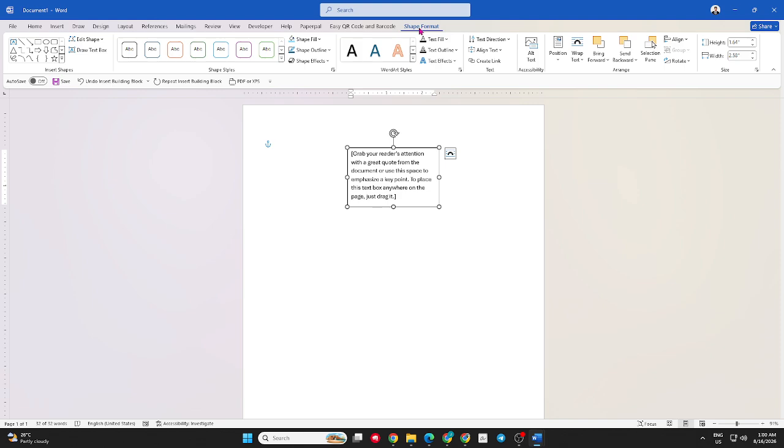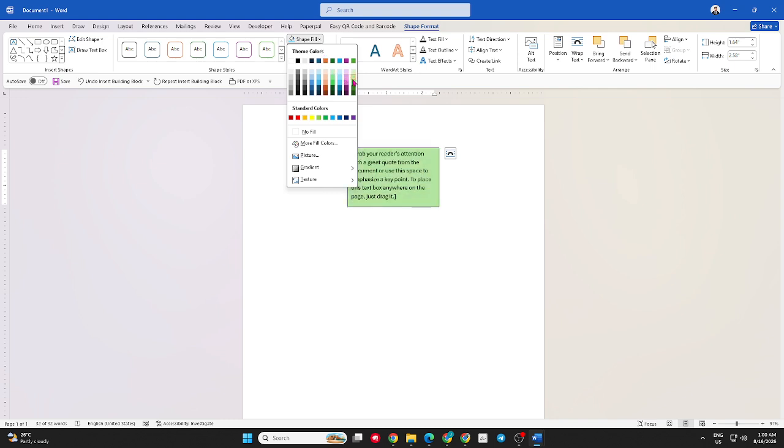Next, look for the Shape Styles section. To add a background color to the text box, click Shape Fill. A color menu will appear with several color choices. Select the color you want to use for the background of your text box. The color will immediately be applied to the inside of the text box.